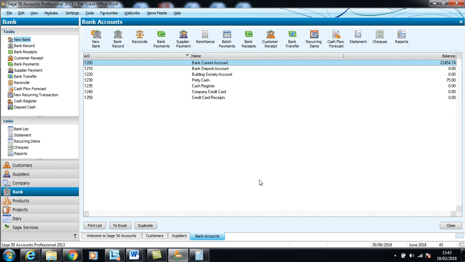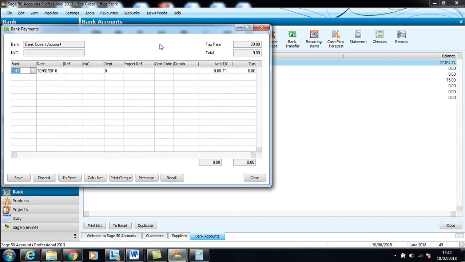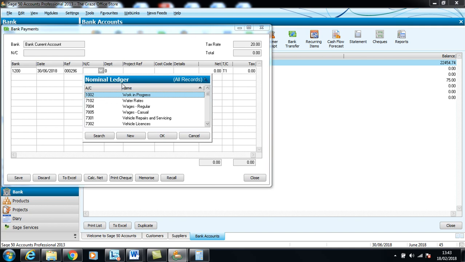It then says, and we've got repairs to the delivery van, and this isn't a credit supplier, so this is a bank payment. So I'm going to go on bank payments, and the date for this one is the 30th of June. The reference number, I'll put the check in, so 000296, and the nominal code for this one, there are a few, but I've got one that's set up under R for repairs. Repairs and renewal, so I'll use repairs, it's an expense.